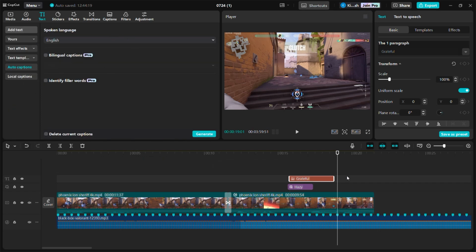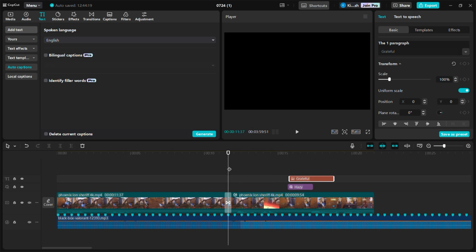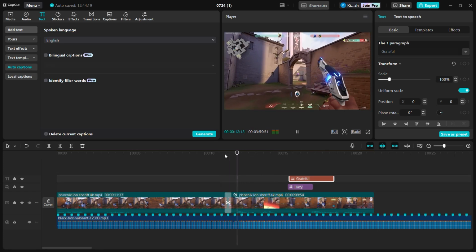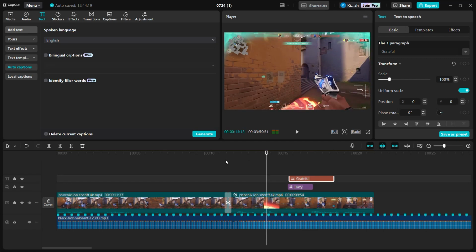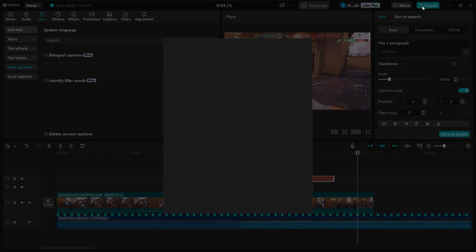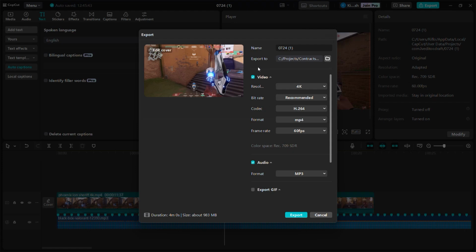And now go ahead and review and refine. Watch the entire montage, check timings, audio levels, and visual consistency. Make small adjustments as well. Now go ahead and click export once you are satisfied. We have all these settings. Just export with high quality settings, either in 1080p or 4K, 60 FPS, high bitrate, suitable for your target platform, either TikTok or YouTube.